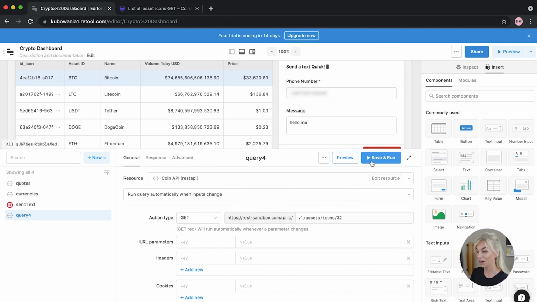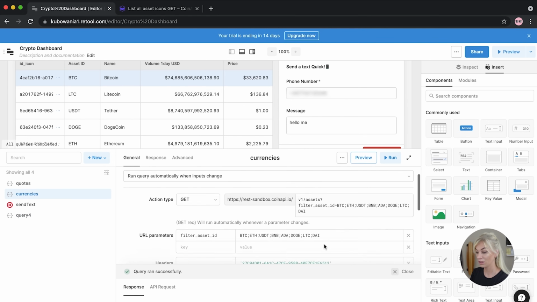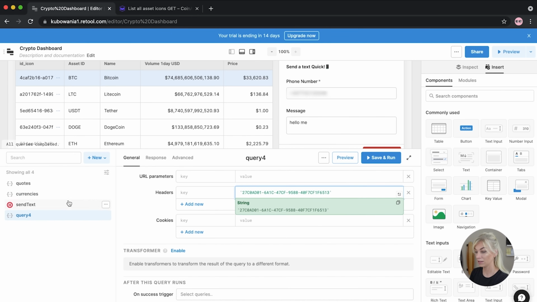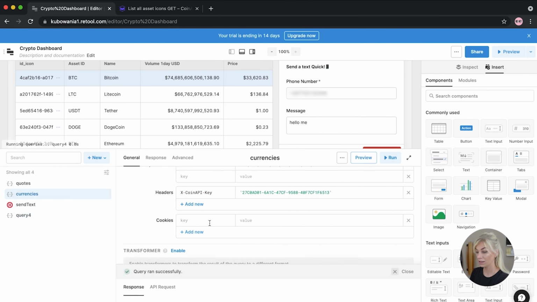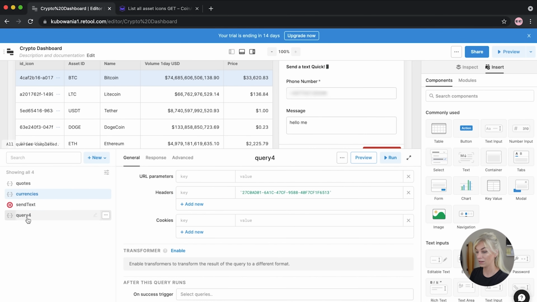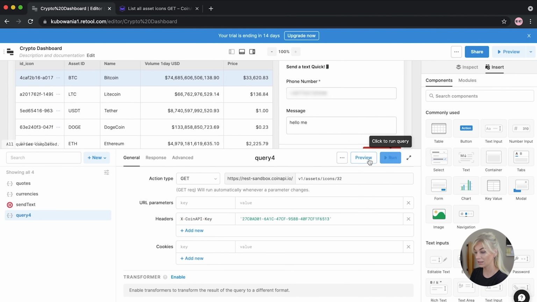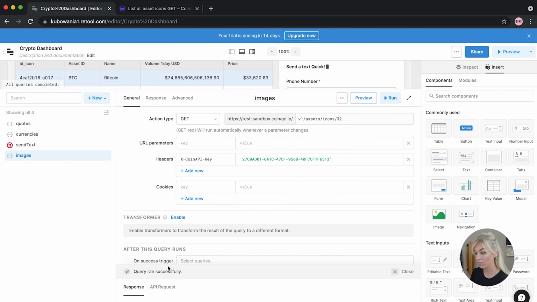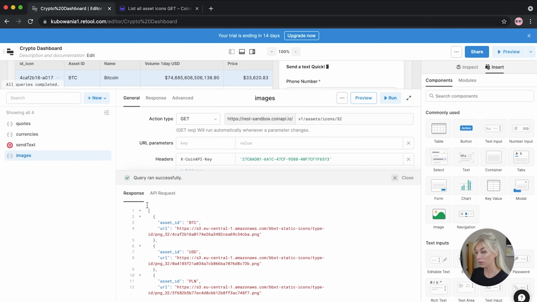So once again, however, I'm going to have to get the API key, and then just whack that in here too, and click save and run. Let's rename this query to images, just so it's more readable. And now the query comes back with all of our images, as well as the asset ID. So if I were just to grab this and then just paste it in the URL, you will get the asset. Wonderful.